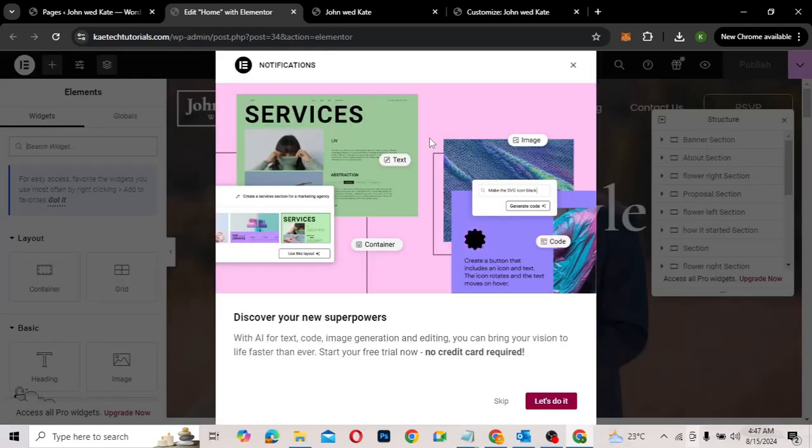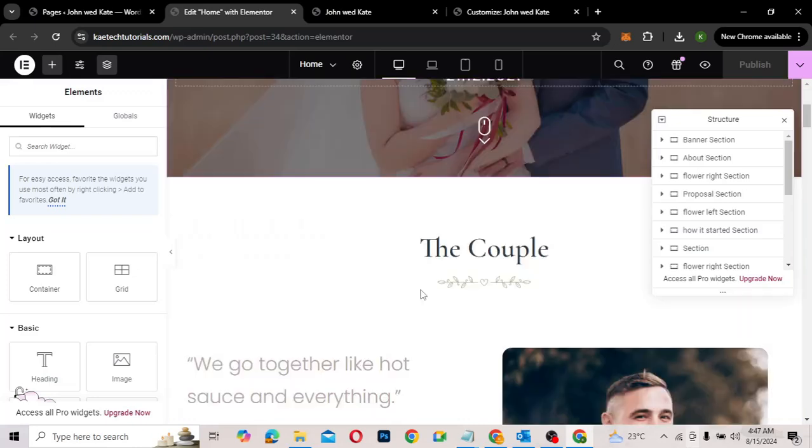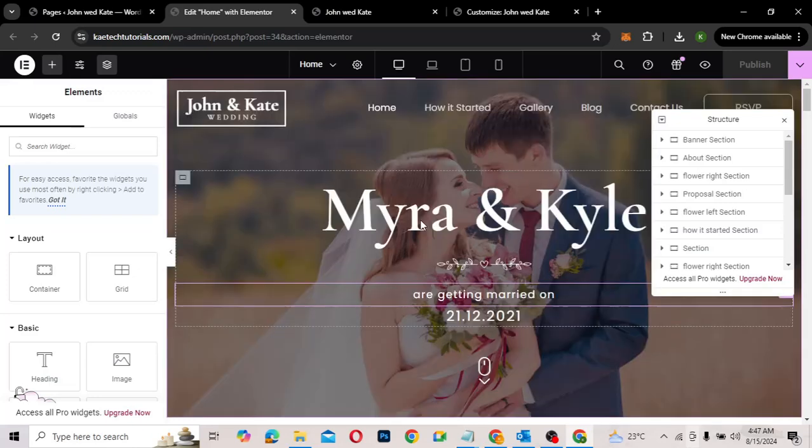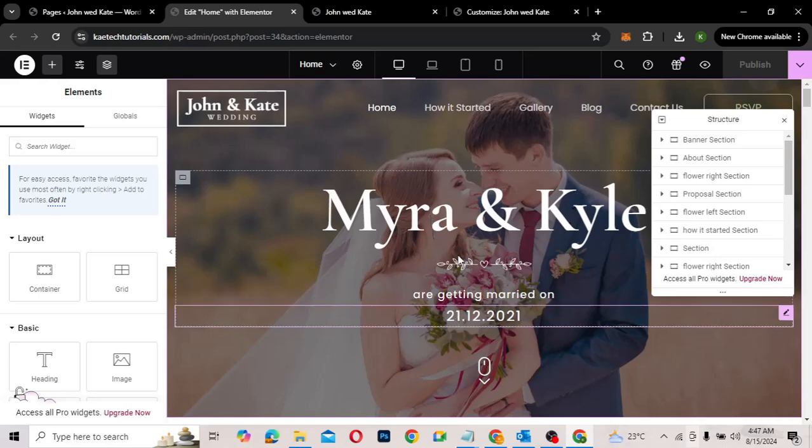All right guys, so Elementor page builder has loaded successfully. So now I'm going to just close this one. And as you can see over here, this is our home page. You can see that we can go ahead and just hover on it and we can easily edit it.